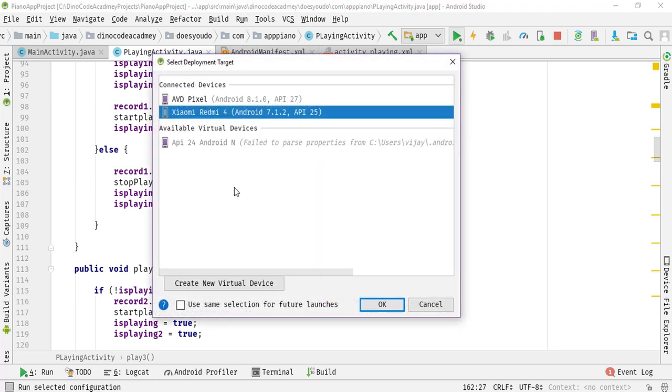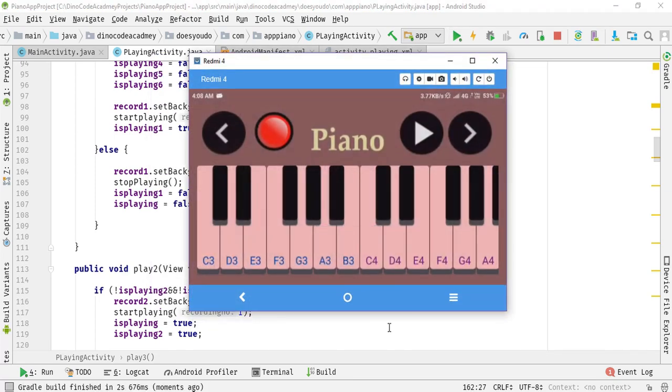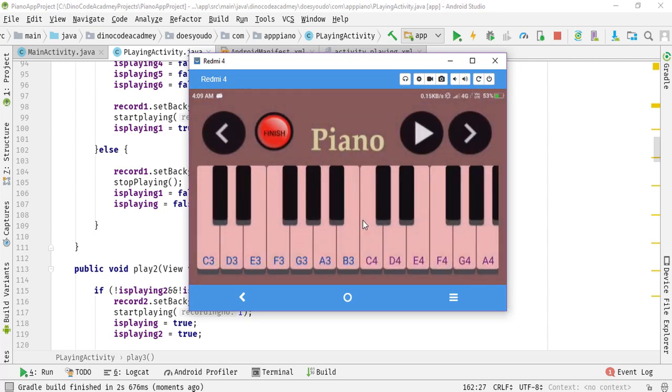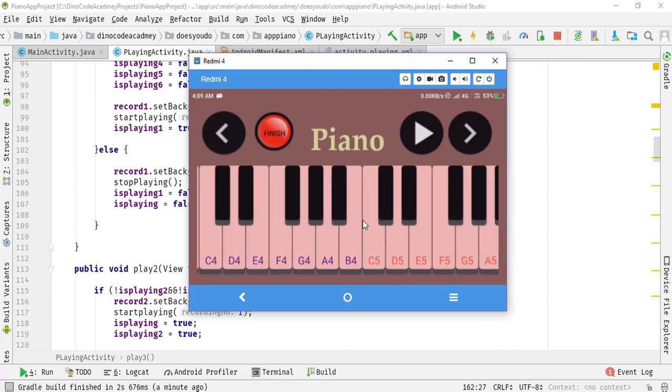Now again I'm going to run the application on a physical device. So here our application is up and running. So I'm going to click on this play button. And I'm just going to click on this play song 1. So you can see that play song 1 is playing. I'm going to click on back and I'm going to record the audio again. So you can hear the audio of our application.